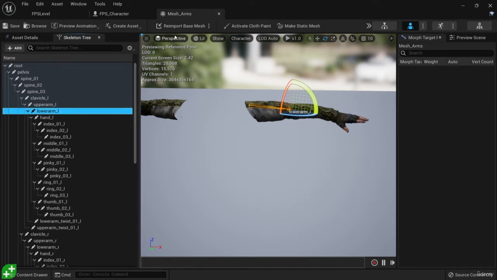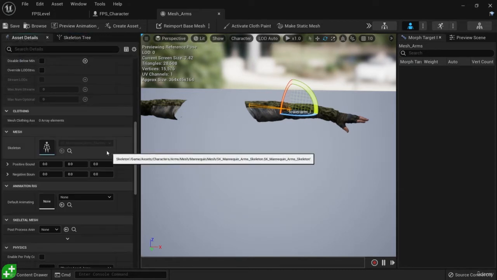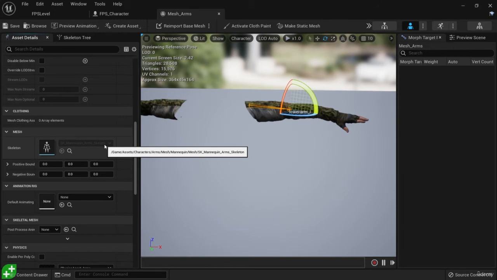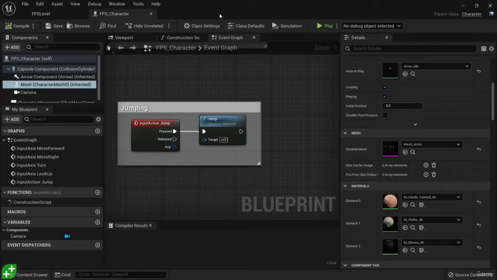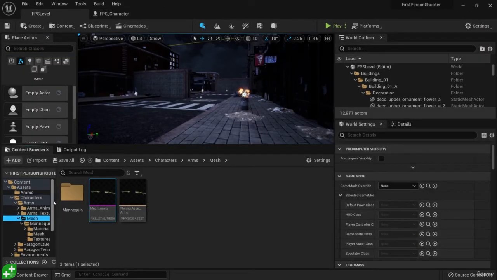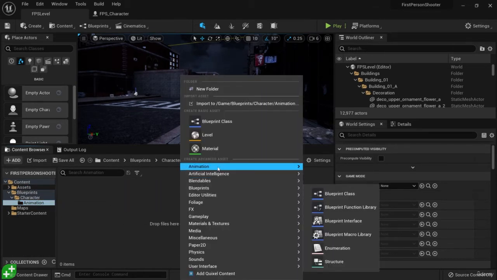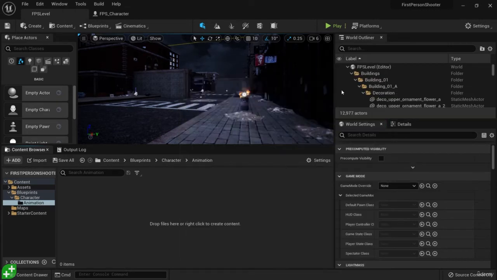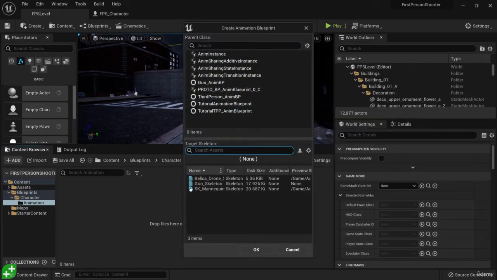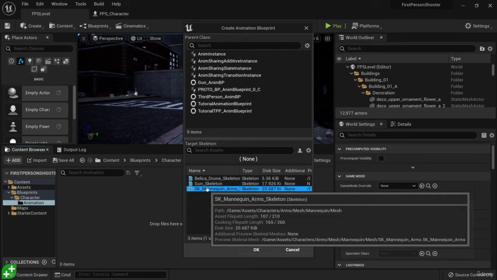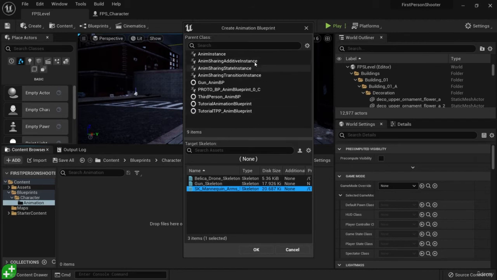So now that we know which skeleton our mesh is using, it's this SK Mannequin arm skeleton, this is the skeleton we must choose when we create our animation blueprint. So I'm going to close out of the mesh editor and go back into our folder that we created called Animation, and right-click again and select Animation and Animation Blueprint. Now down here in the Target Skeleton section, we can select SK Mannequin Arms Skeleton. Now in the top portion for the parent class, we're going to choose Anim Instance.